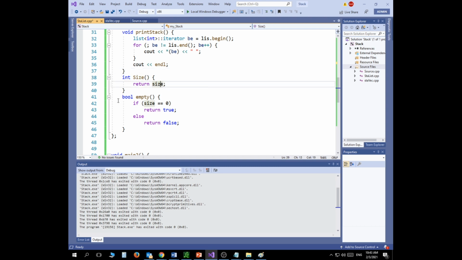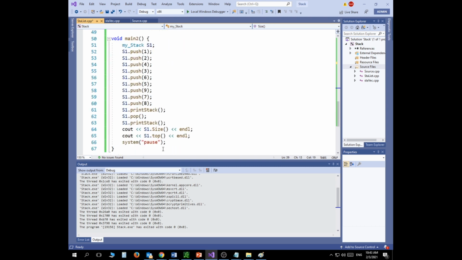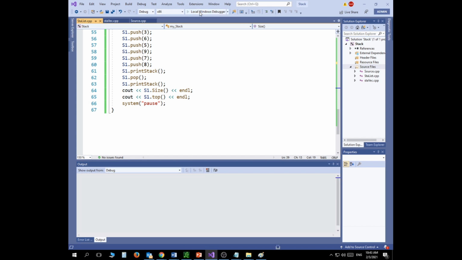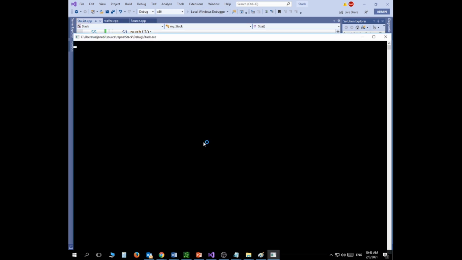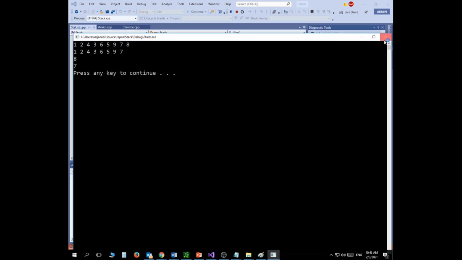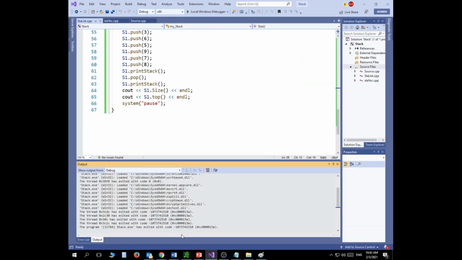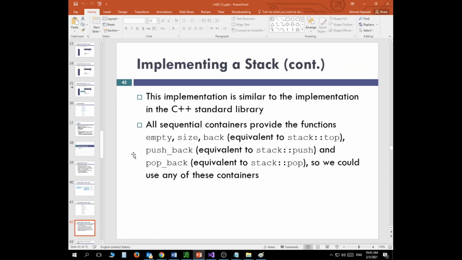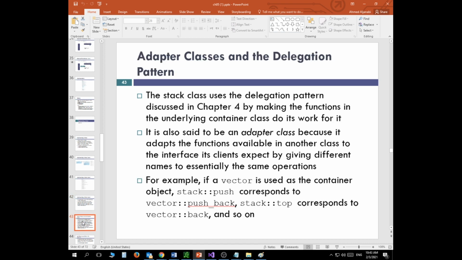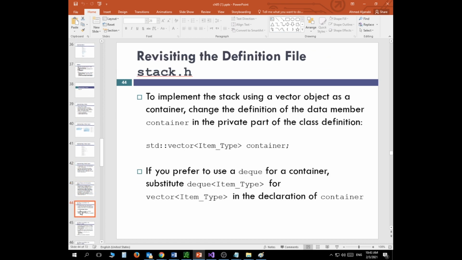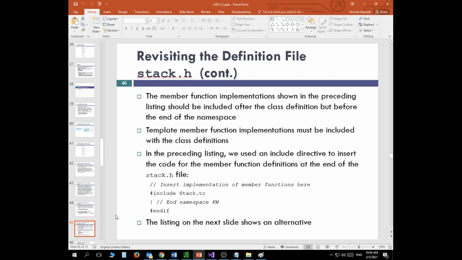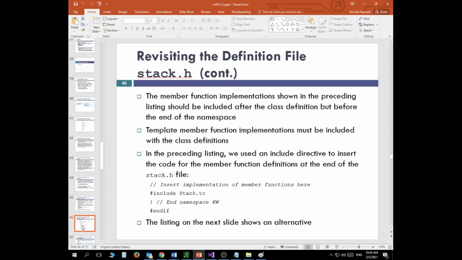Size, return the size, check if it's empty, and you will see that this will give me the exact same values. And here we go. Okay, so this is the implementation of the stacks. If you want to create your own version, of course, it could be a little bit more complicated if you just want to go ahead and create templates instead of type of integer. But I just decided to go with integers just to simplify the process.